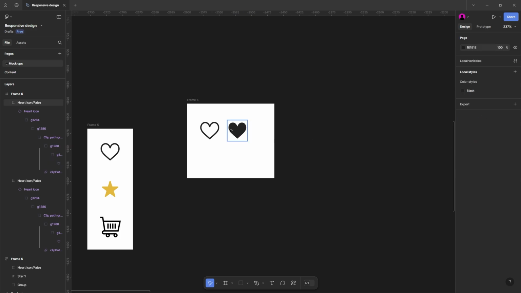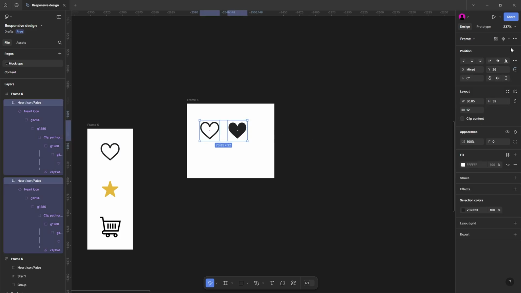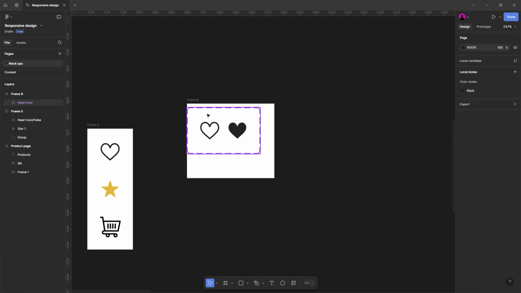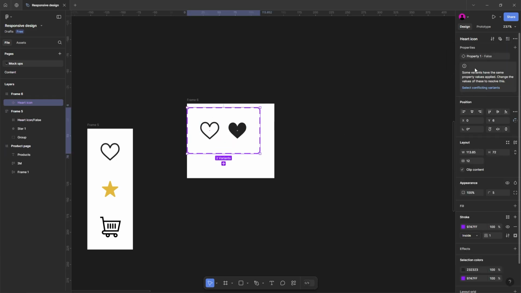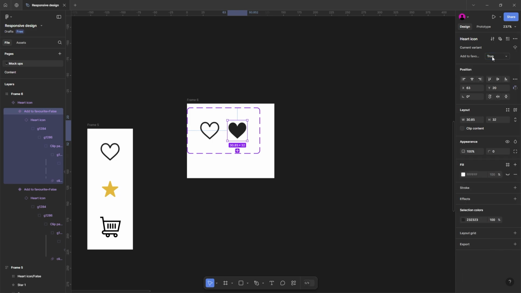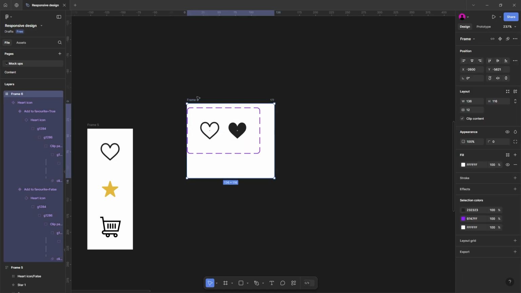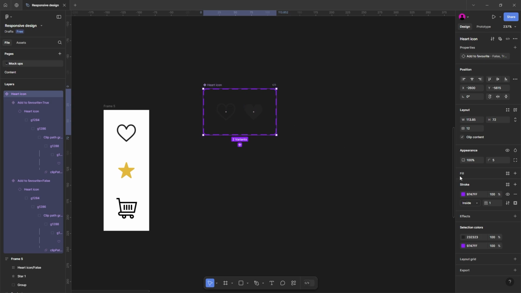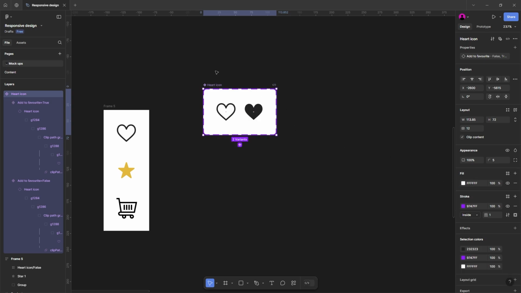When a component has just 2 states, it's best to use true and false values, as this allows us to toggle between them easily. For the property name, I will use add to favorite. I will set the heart icon with the border to false and the fill option to true. I also want the component to be more visible, so I enable a background fill in Auto Layout.